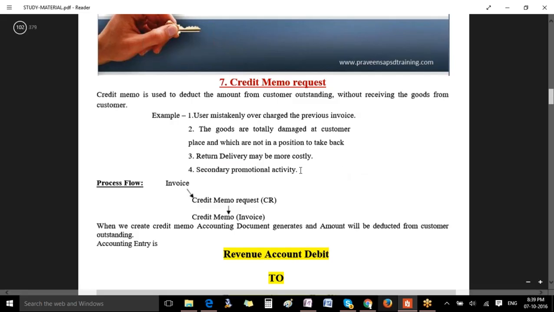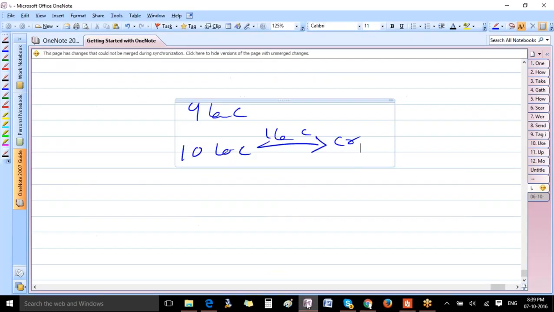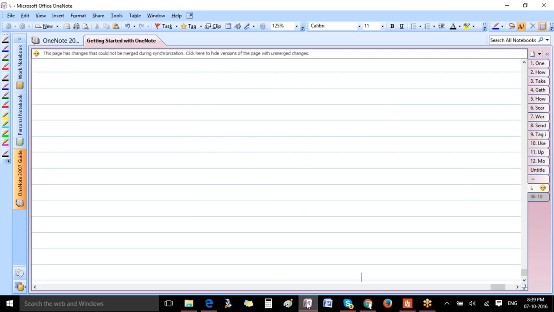Does anyone have an idea what a secondary promotional activity is? Let me tell you, let's take a scenario. It's a kind of discount, but let me tell you what exactly it is. It's a reimbursement kind of thing.